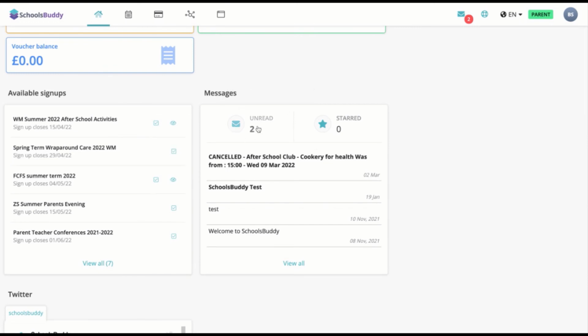So on the messages, you do have the unread, you have starred messages, and you also have some of your previous messages that you have received. The ones that are in a little bit bolder, those ones haven't been viewed, and the ones that aren't bold have already been viewed. Again, for both available signups and messages, you can click on view all and it will expand into a bigger view.